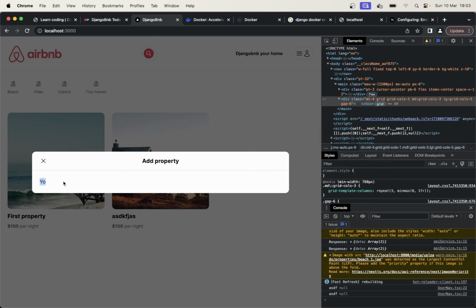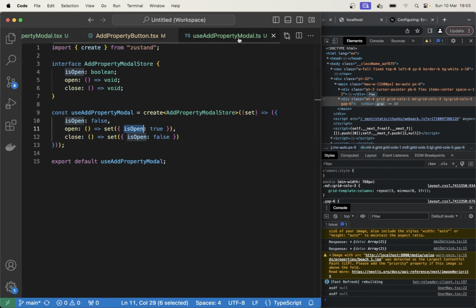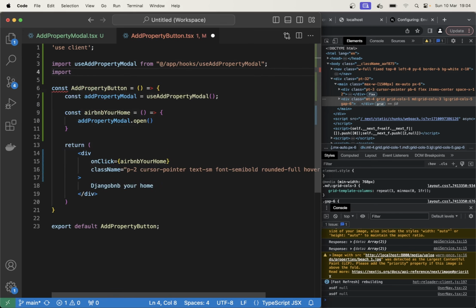I only want to show this if we are logged in. So let's handle the authentication here. So if you are not logged in, the login modal will open instead. To do this, we can first import the login modal here. So useLoginModal. Like that, we can have this on the top.